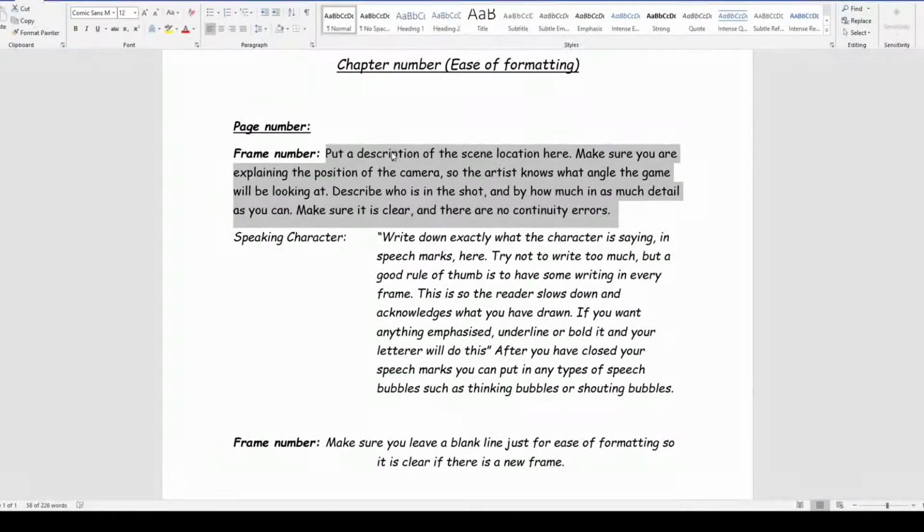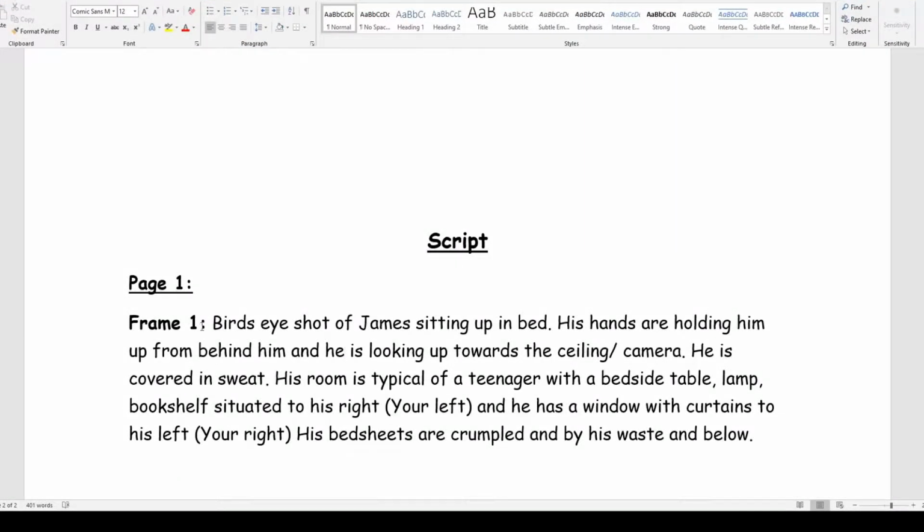So we could write Frame 1. Bird's eye shot of James sitting up in bed. His hands are holding him up from behind him, and he is looking up towards the ceiling camera. He is covered in sweat. His room is typical of a teenager, with a bedside table, lamp, bookshelf situated to his right or your left, and he has a window with curtains to his left, your right. His bed sheets are crumpled and by his waist and below.